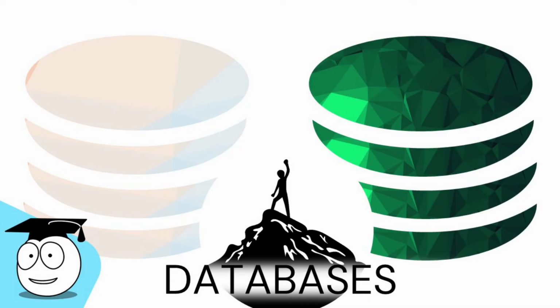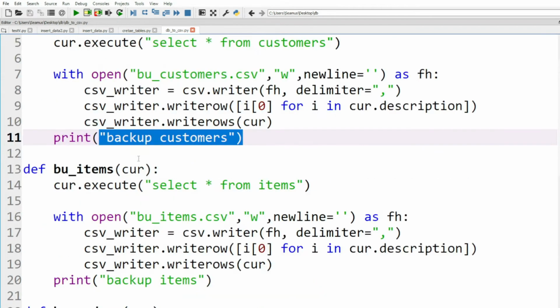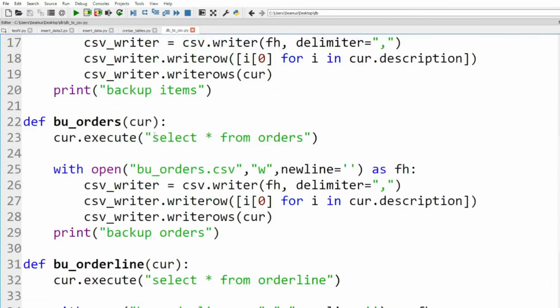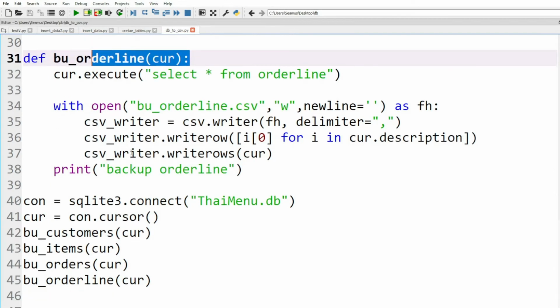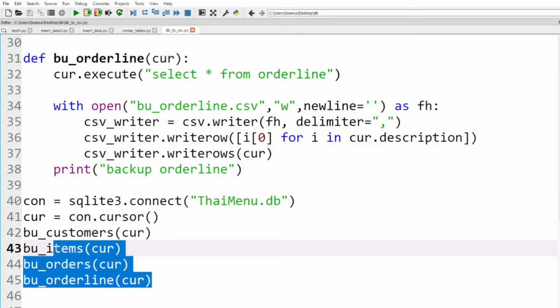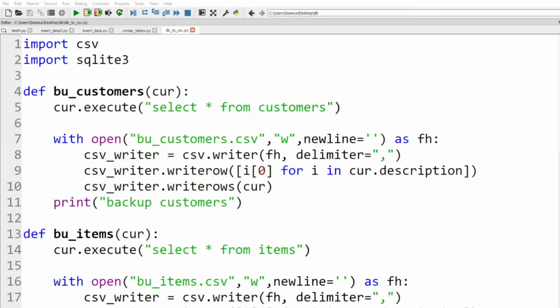Now before we do anything, we need to know how to back up our data. So we can see here our Python code. We're going to back up any data that's in our database. Now we've created some functions. Here we're going to get everything from the customer table. We can open up a CSV file and we're going to put all that data into a CSV file. Now the same code we can do for items and for orders and for order line. So we need to basically just open up our database and then back up each table using Python.